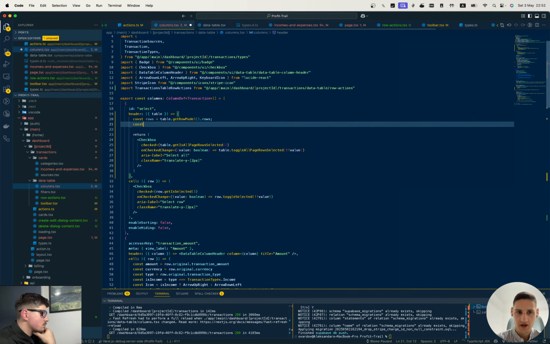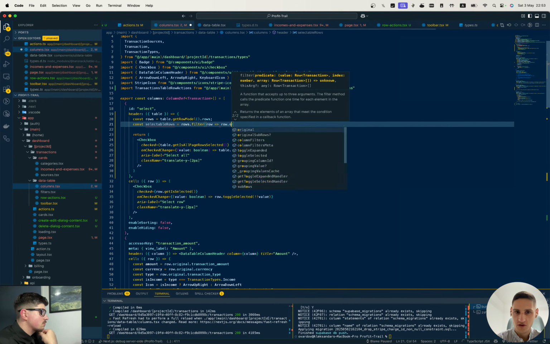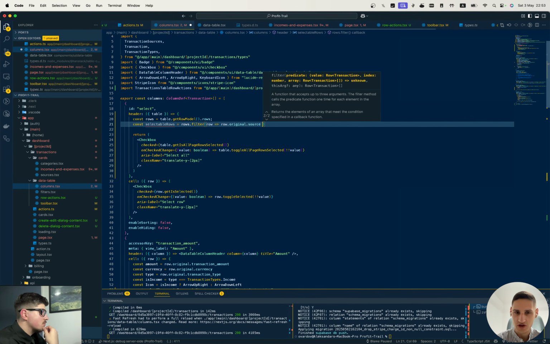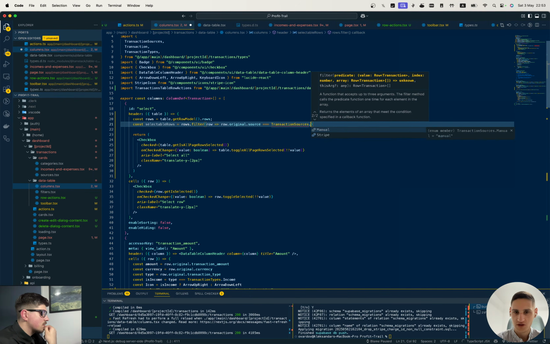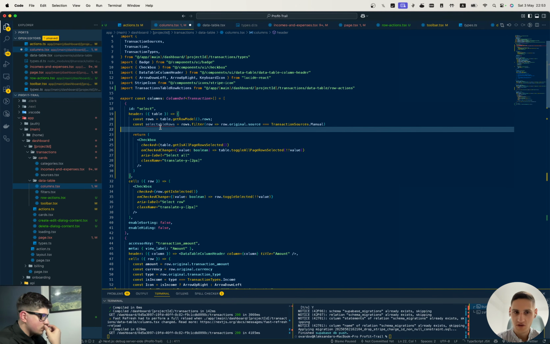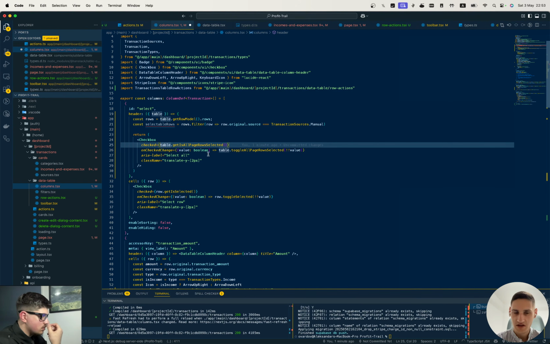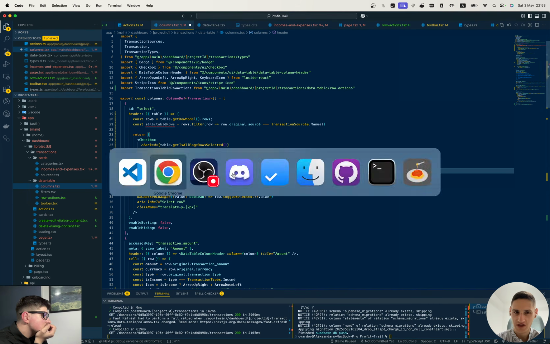So we can filter them. Let's say selectableRows. That's going to be only the rows that can be selected. So rows, we can filter them: row.original.source. If the source is only transaction source, if it's only manual, then it's selectable. So then on the checked, we can say only selectable rows, if they are selected. Let's just see how we can check that.